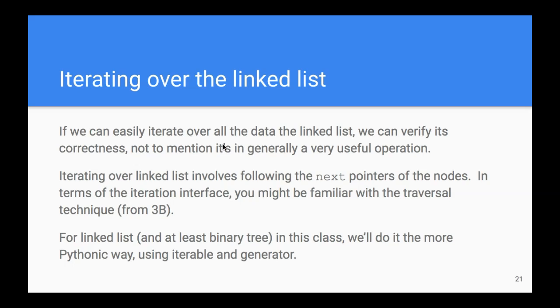So iterating, I assume you have done iterating over a linked list. That's a fairly common thing to do, and that basically involves following a bunch of next pointers. Now, in terms of how exactly we allow the client code to iterate over things, you probably have done some sort of linked list traversal before. For our implementation of linked lists, and also in the binary tree in a couple of weeks, we'll actually do it the more Pythonic way, using iterables and generators, which we'll talk about in another video.